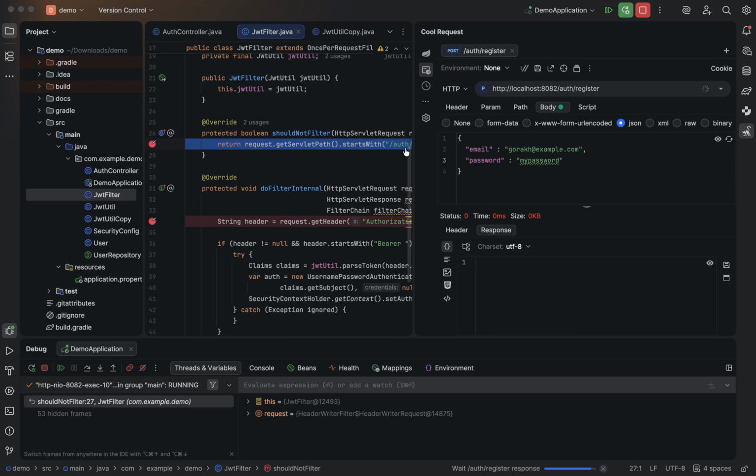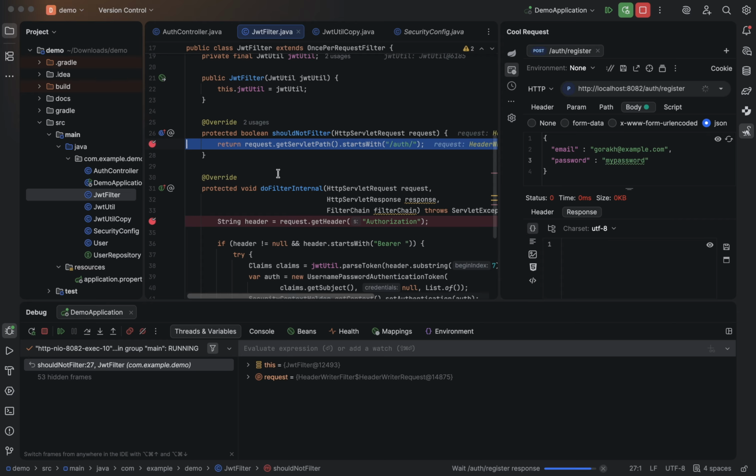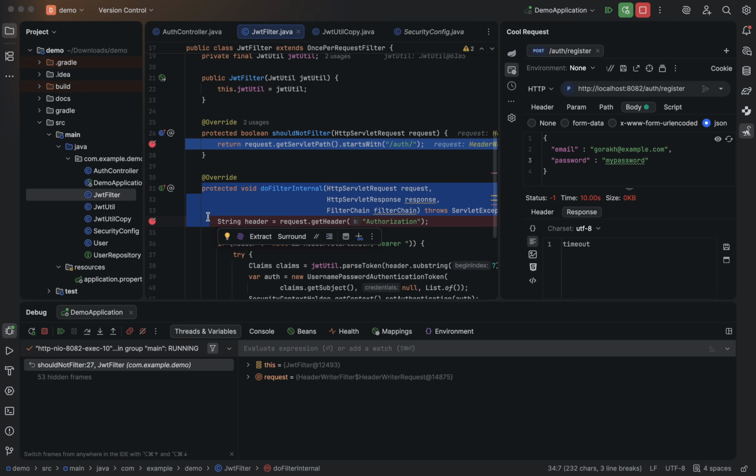Click here. You see there our execution is stopped in line number 27. We have the breakpoint over there and we have this request coming over there. That is perfectly accepted, and we have this particular pattern followed, auth/registered, and this is also matched. So what it says is, if the request starts with this particular pattern, then it will not go into this do filter internal. Let me continue this debug execution.